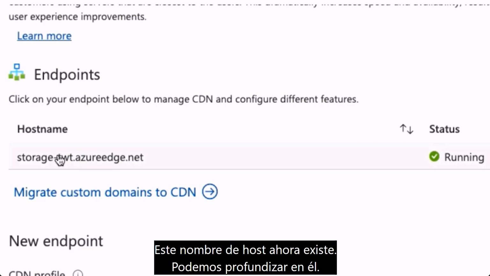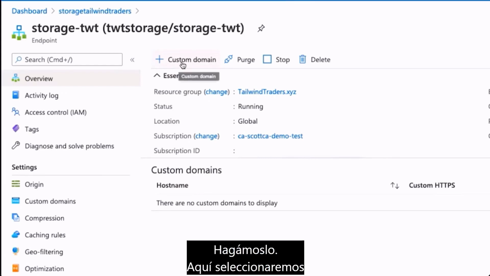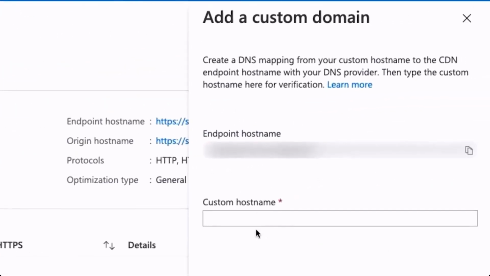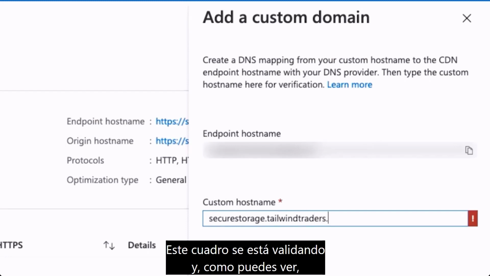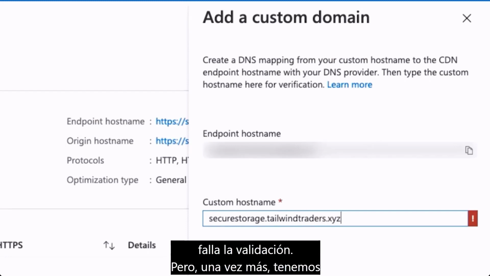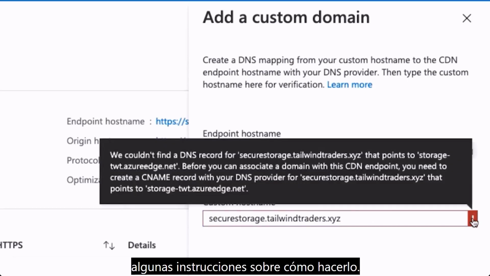So now this host name exists, we can dive into it, and now we are going to add a custom domain to that. Let's do that. So we are going to select here the custom host name, which is going to be securestorage.tailwindtraders.xyz. This box is validating, and as you can see, it is failing the validation, but again, we have some instructions on how to do that.